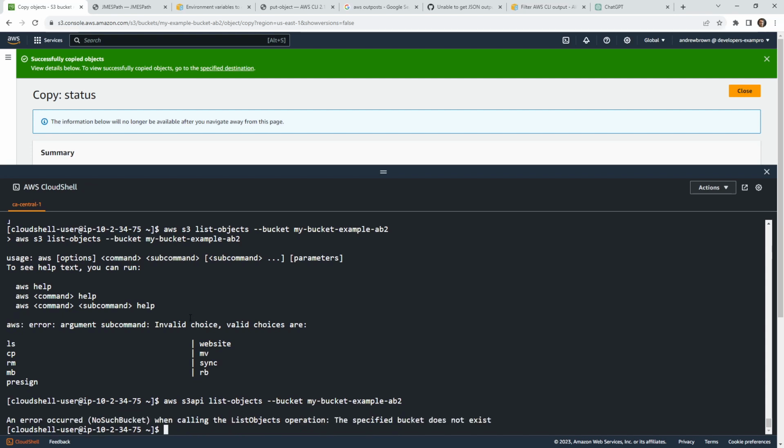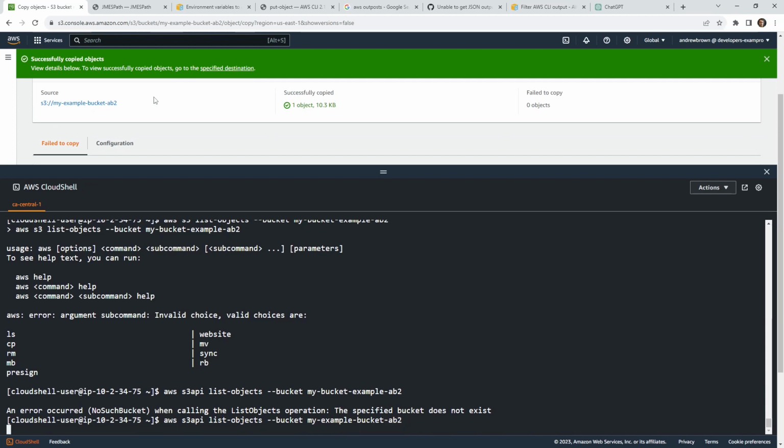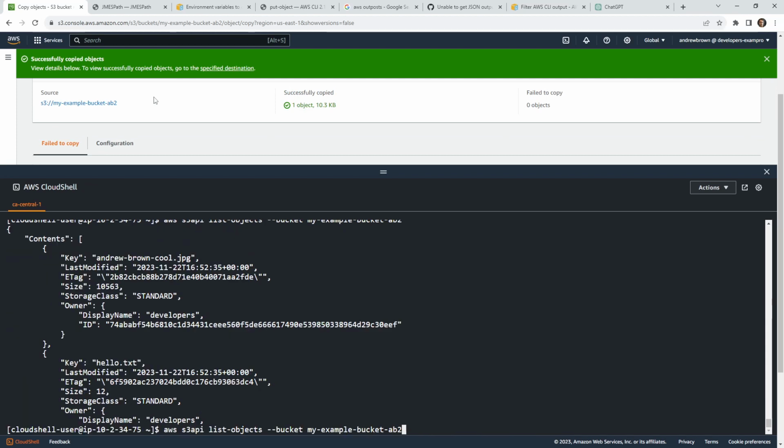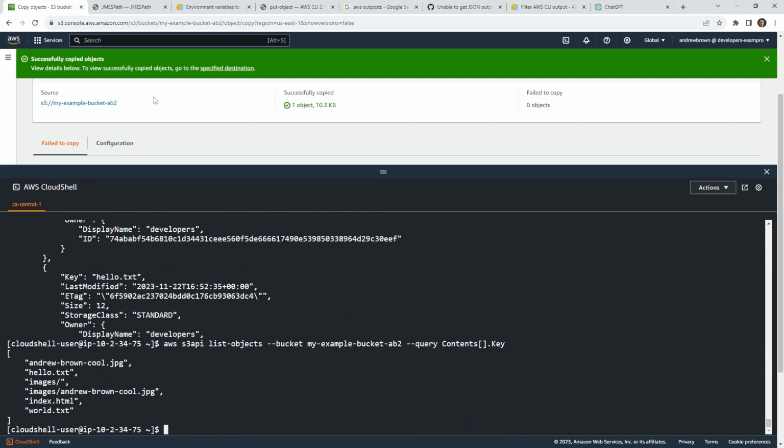The specified bucket does not exist, so I must have typed the bucket name wrong. It's my example bucket, not my bucket example. We'll go ahead and type that in. Great, and let's clean that up. So we'll type in query, and we'll say contents, square braces, dot key, enter. Okay, and so notice that we are getting the prefix. It also shows the prefix folder, so this is not necessarily an object. Notice we said list objects, but we're getting this one in here.